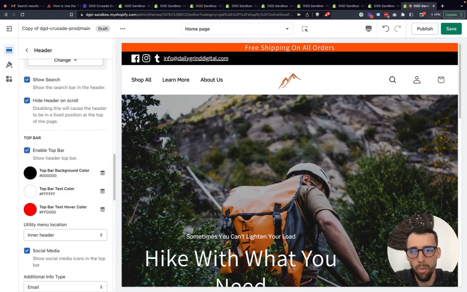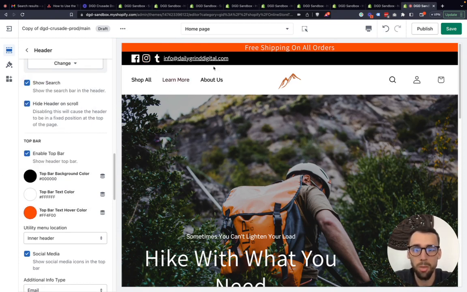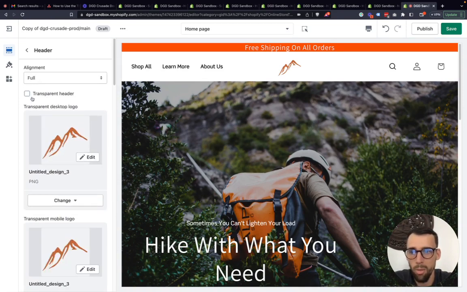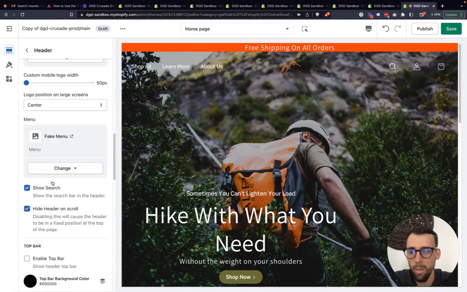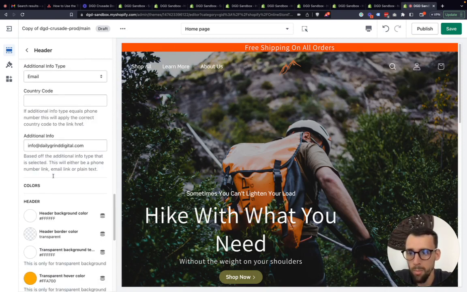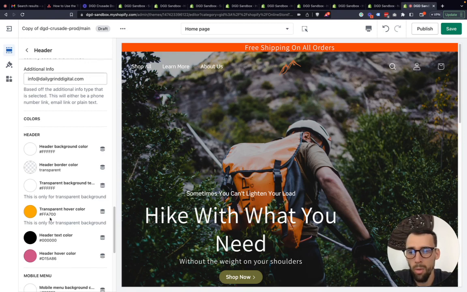And then you have hover, so you can see they're red on hover. Maybe I'd want them to be the orange. So those are your options there, just showing you the color settings. So I'm going to turn that back off. I'm going to turn the transparent header back on. Okay. So next, you have your header background color and some other options here.